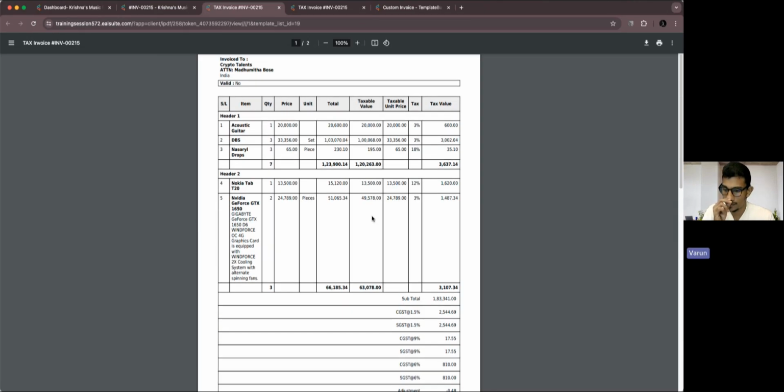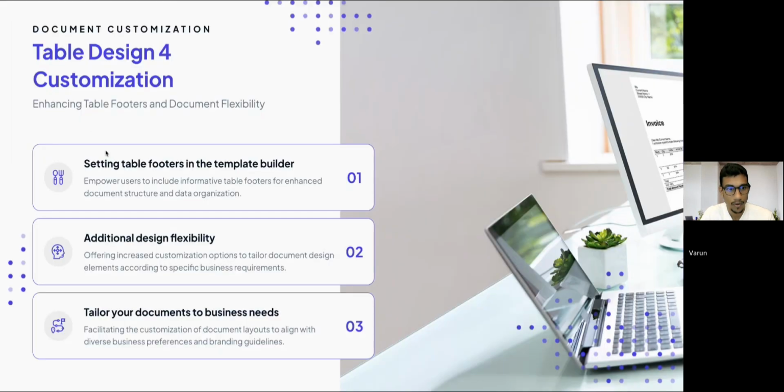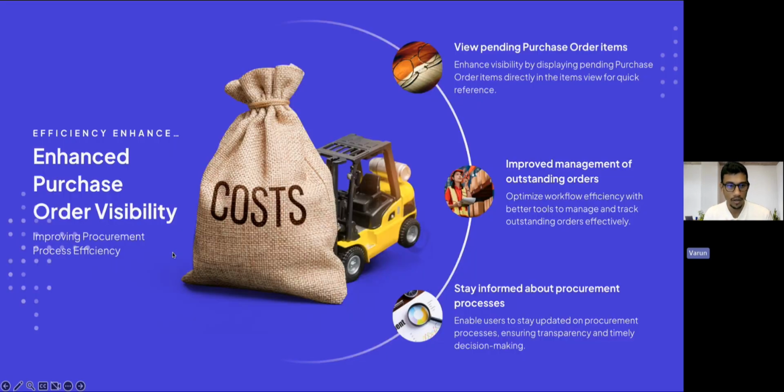Is there any doubts? All right. So I can see nobody's having any doubts. It's clear. So we can move forward with our next enhancement, and that is enhanced purchase order visibility.